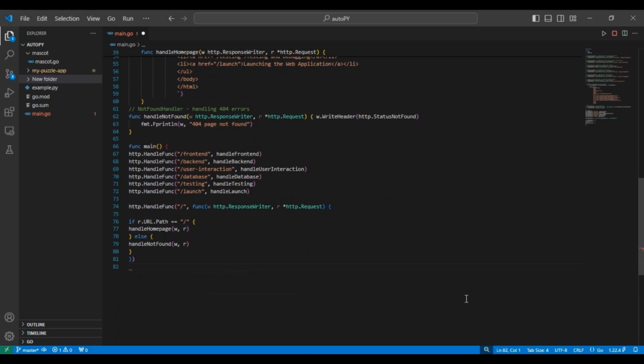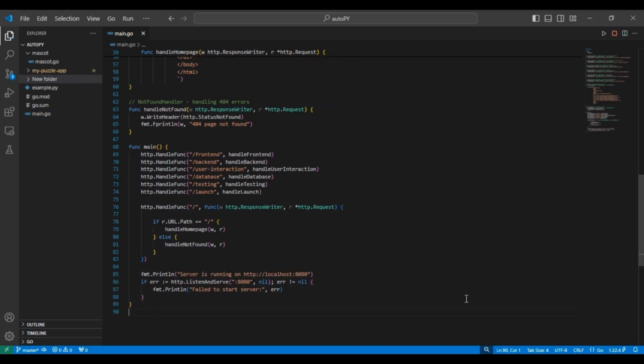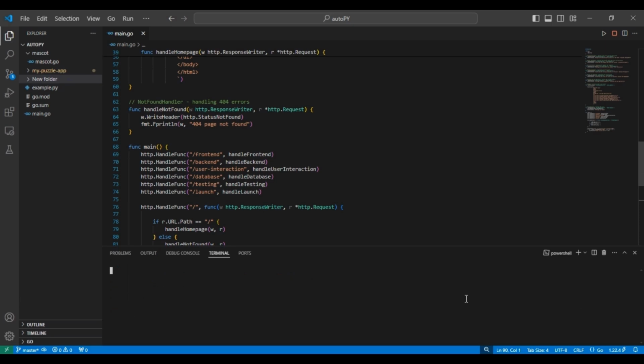If an undefined route is accessed, the handle not found function is triggered, returning a 404 status. This code structure and metaphor provide a creative and intuitive way to understand the development stages of a web application, making it easier to follow and relate to the progression of building and launching a web-based project.